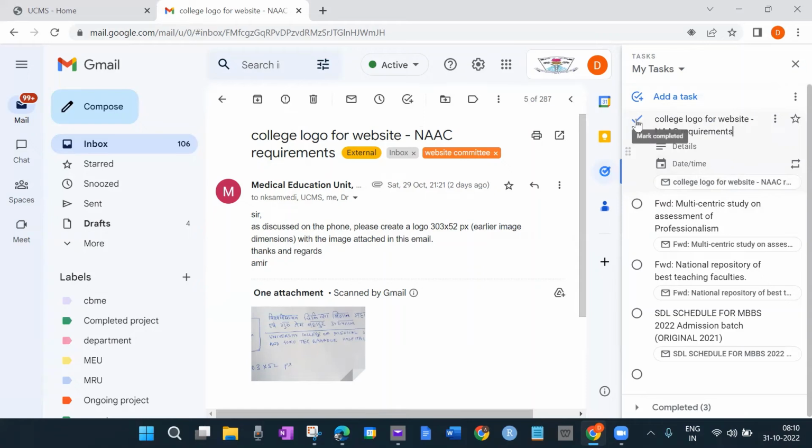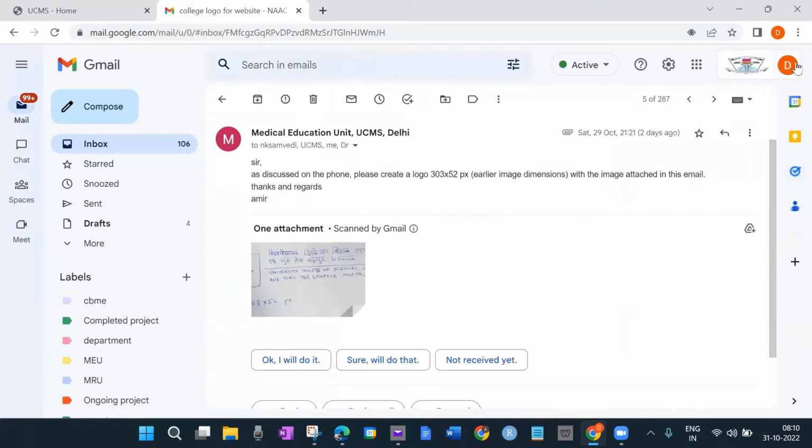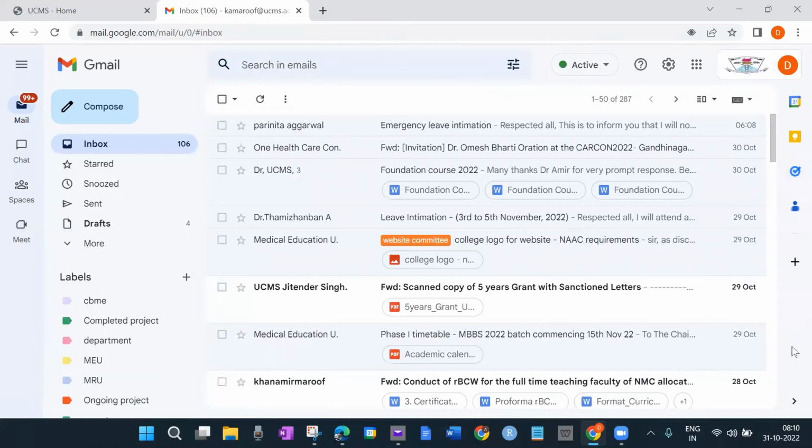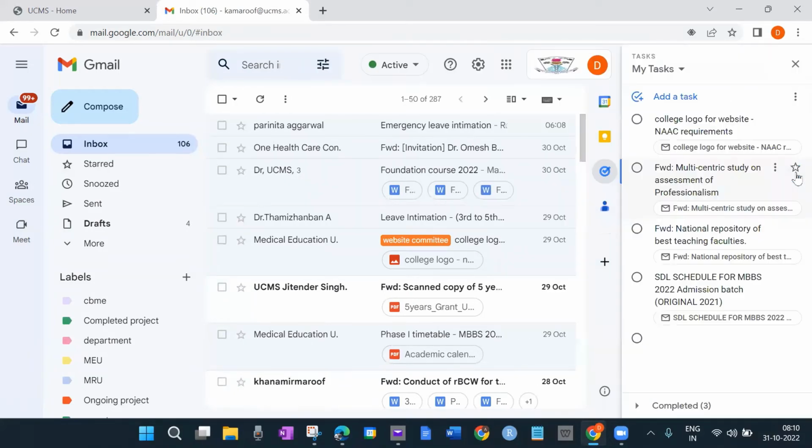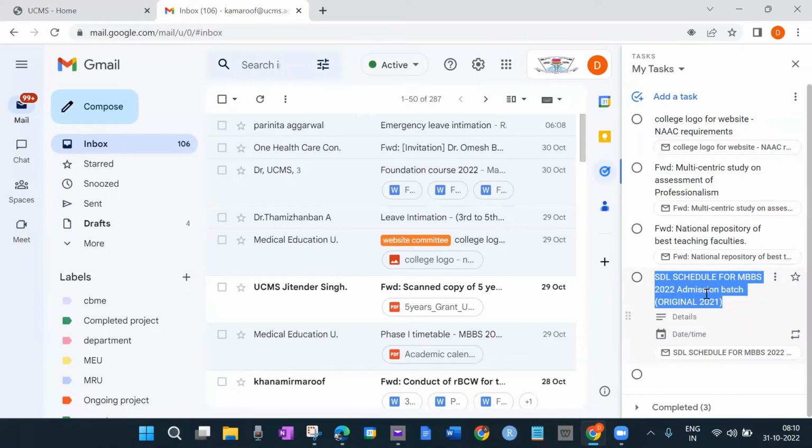Once you have done it, you click here. Now we are not doing anything, I'm just, because add to task, you click on it, it has been added. If you want to see, I go to inbox now. If you want to later see all the tasks related to emails, on the right side you click here, tasks. There's an earlier task scheduled for MBBS 2022. And you see there's an email logo here. So I click here on this.